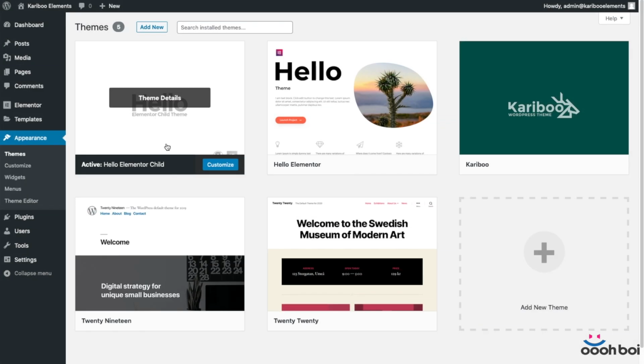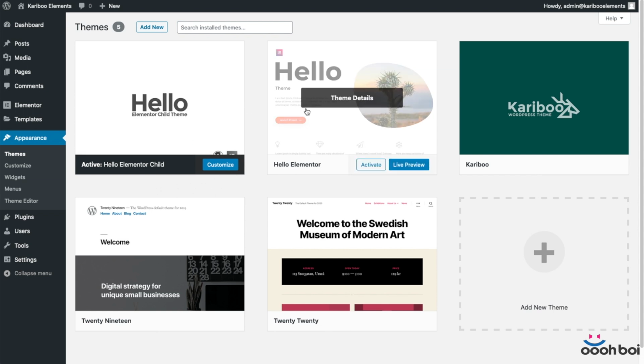Elementor add-on. For the purpose of this, and in all other sequel tutorials, I'll only use Hello Elementor and Hello Elementor Child Theme, whose download links can be found in the description below.